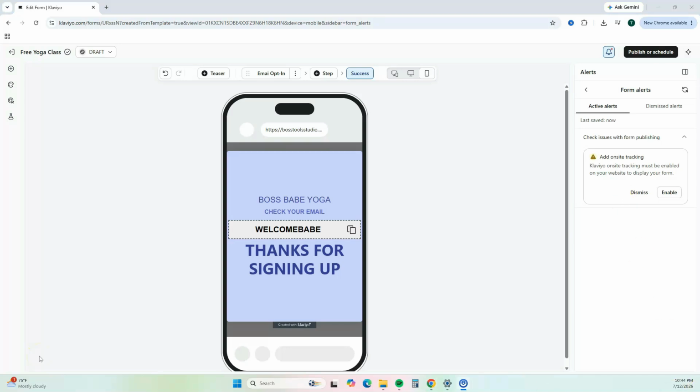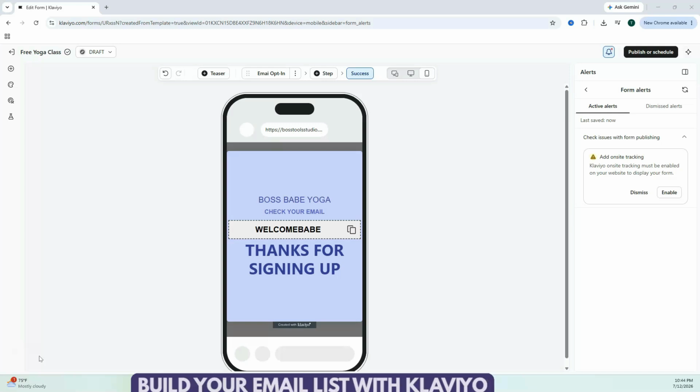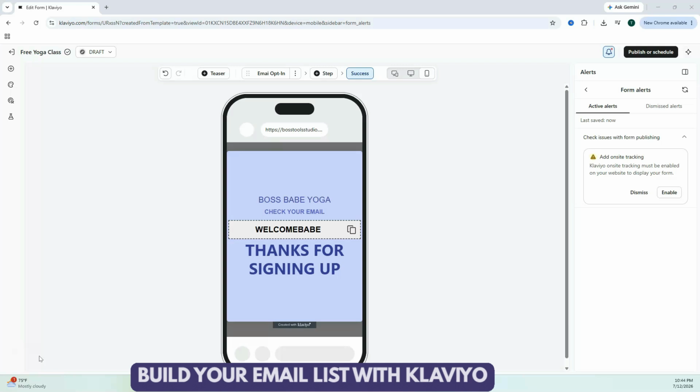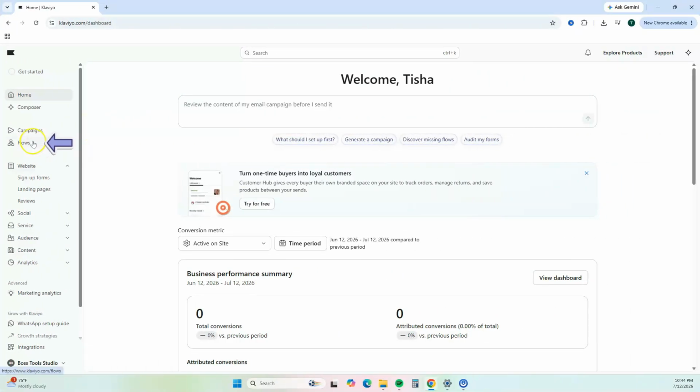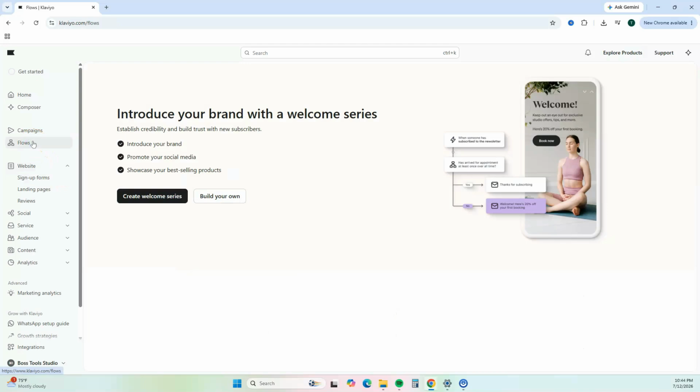Okay. Now, if you only wanted to create a sign up form just to get people on your email list, you could stop here. But if you really want to build that connection with your audience, you need to create a welcome sequence. So we're back on the home page. Click on flows and it's going to take you here. You want to click on build your own.